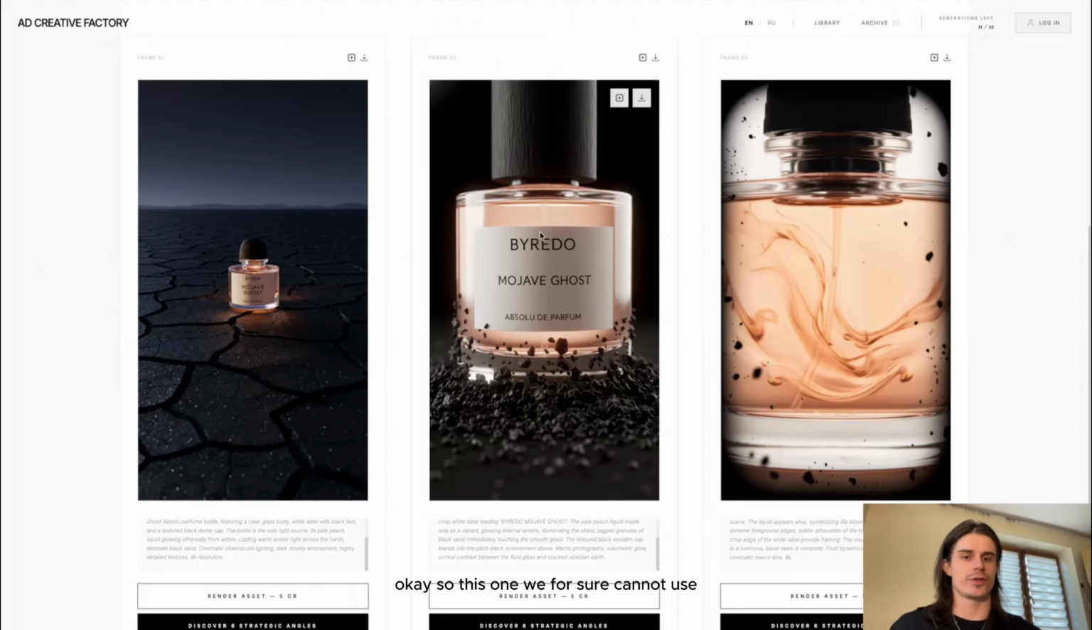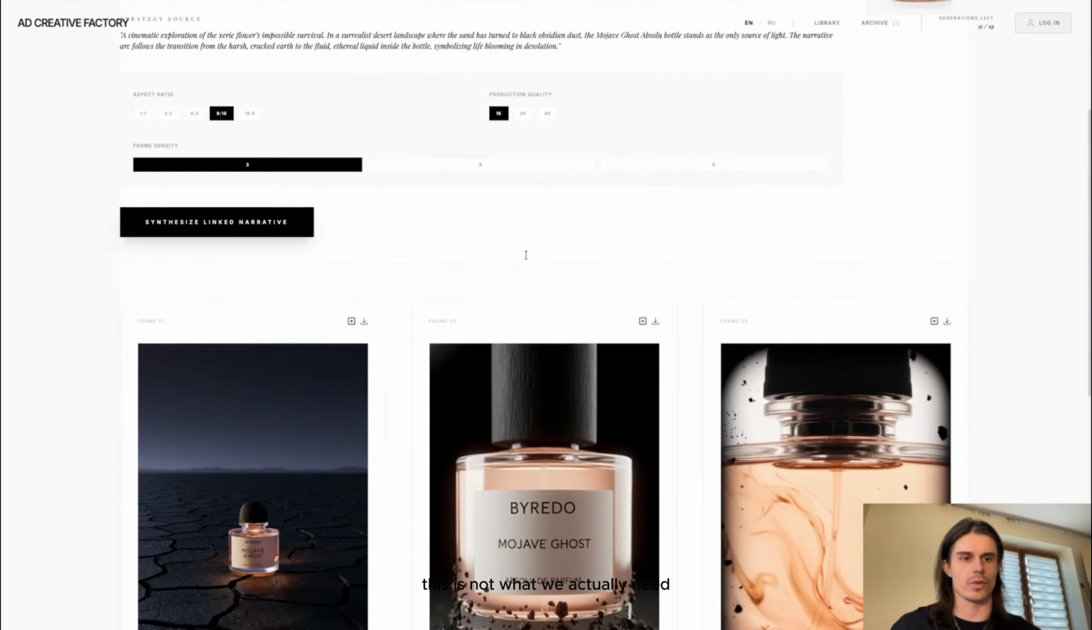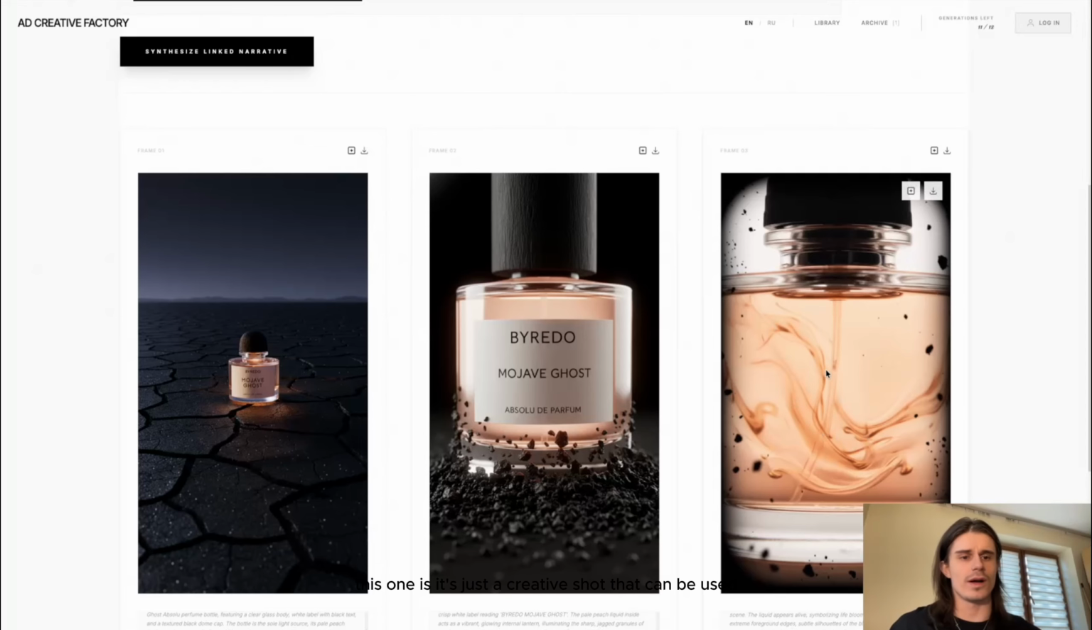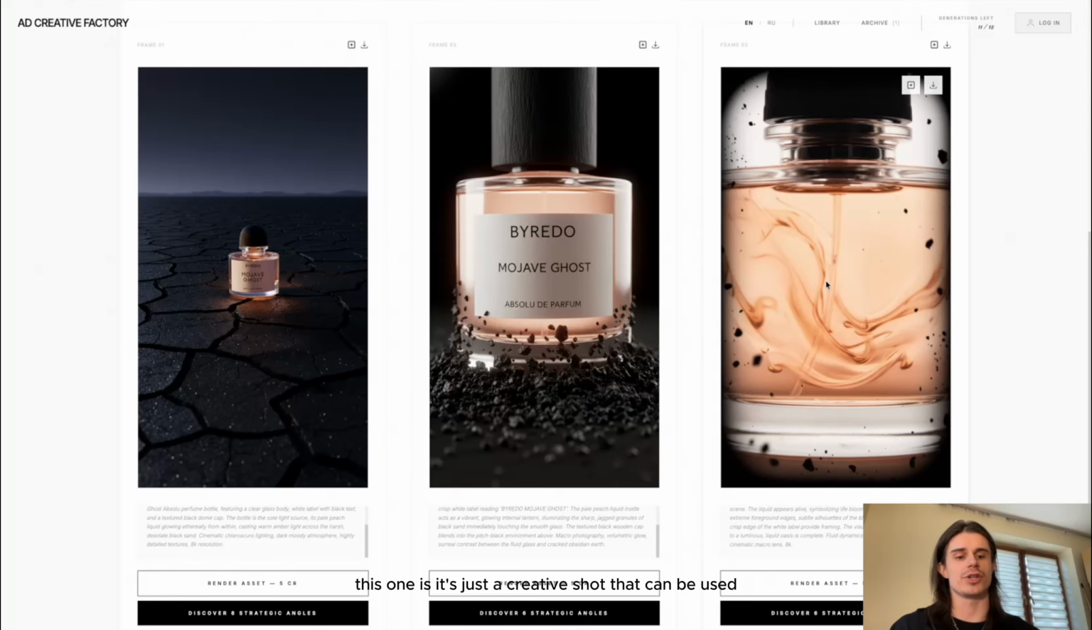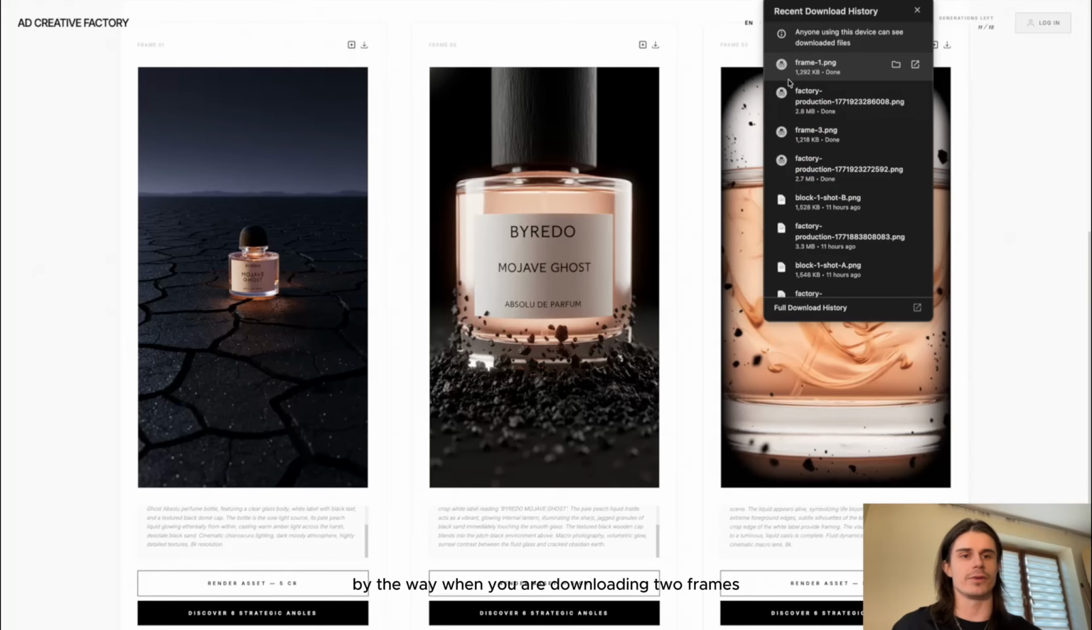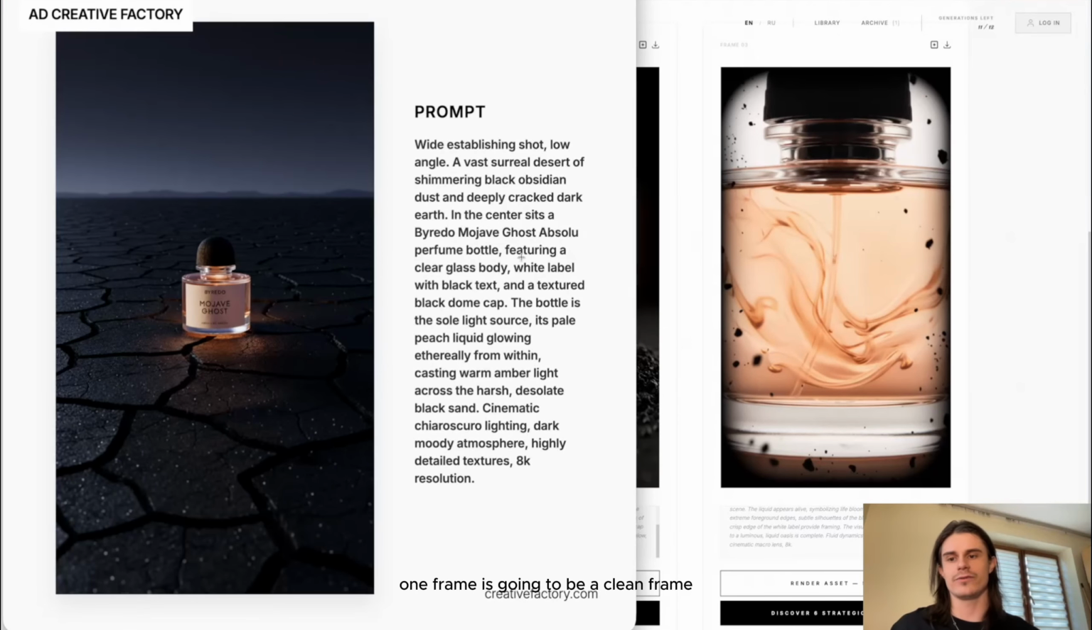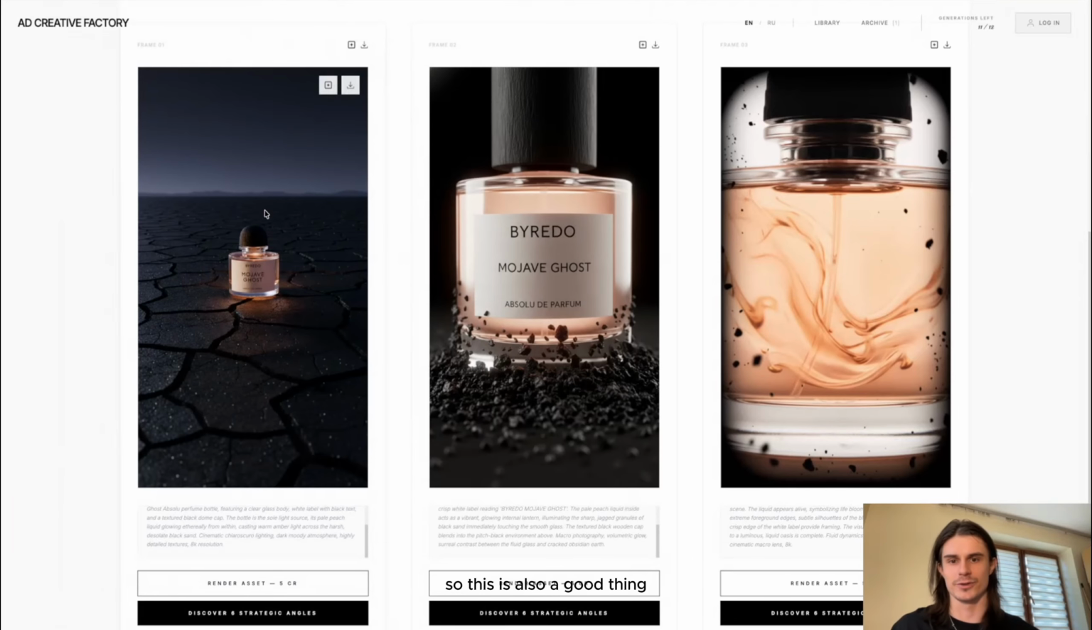Okay, so this one we for sure cannot use. This is not what we actually need. This one is just a creative shot that can be used later in the production. This can be animated, so I keep it. And this one is perfect. By the way, when you are downloading 2 frames, one frame is going to be a clean frame, and the other frame is going to be a ready-made social post where you are sharing your prompt. So this is also a good thing.